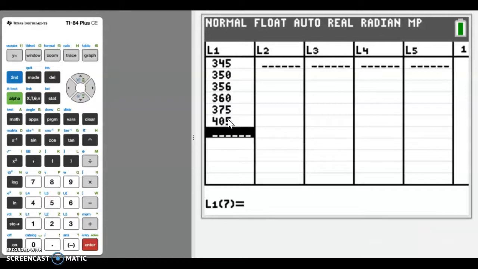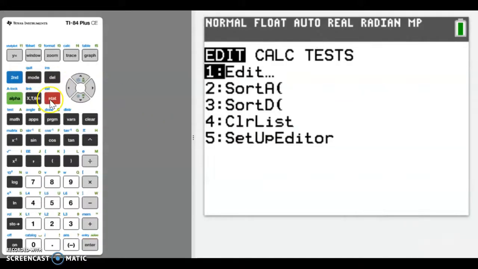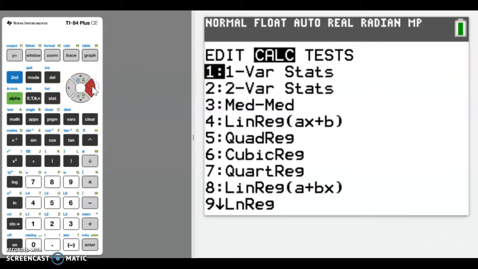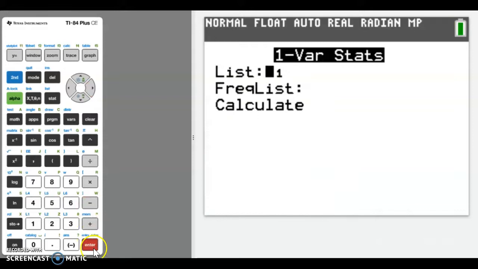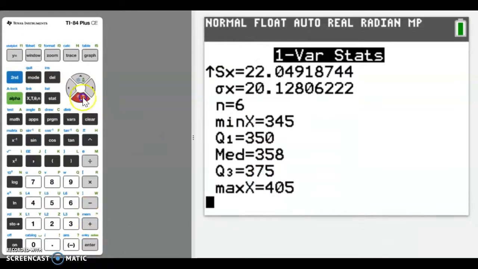All right, so we've put our data sets in. We could run our 1-var stats. I'm going to show you how to do it on the calculator. So press stat again, go over to calc. We're still just doing one variable. These are the prices of snowboards, so just 1-var stats. Press enter, press enter, press enter, press enter, and scroll down.